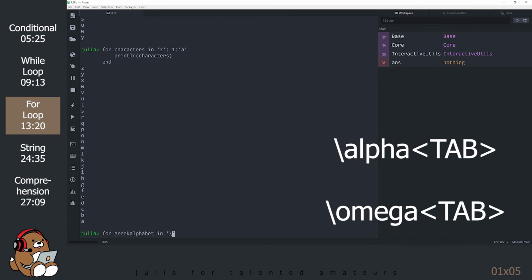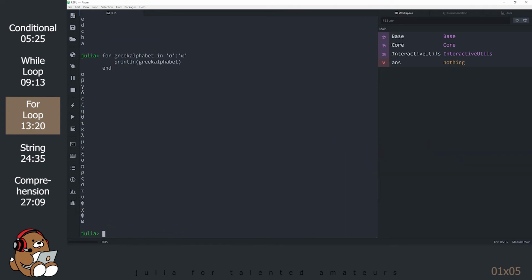You can use Unicode characters as an iterator. Here's how you can display a list of the ASCII characters along with their ASCII number.